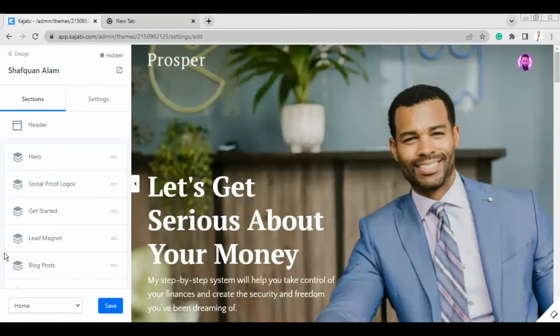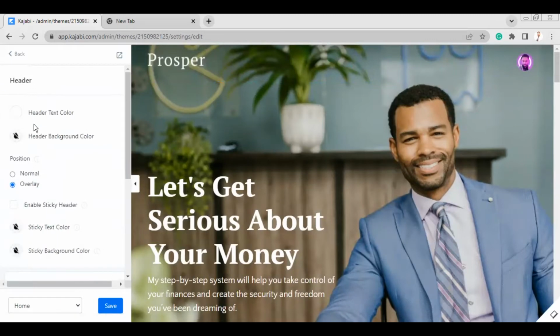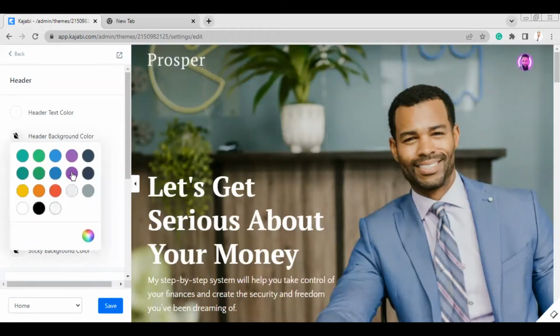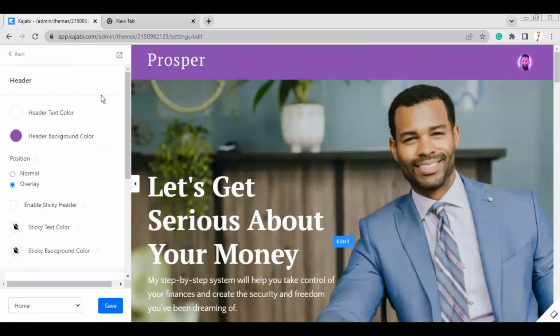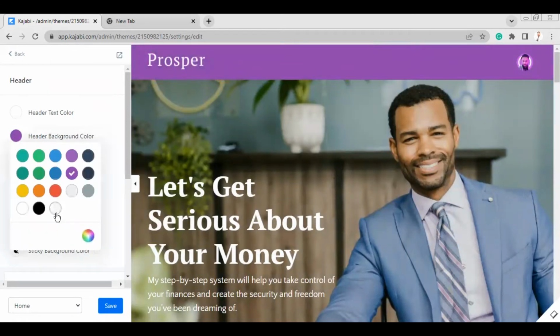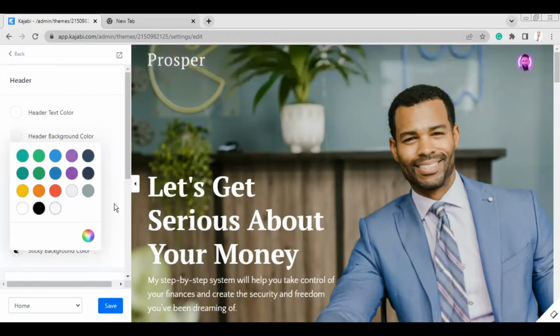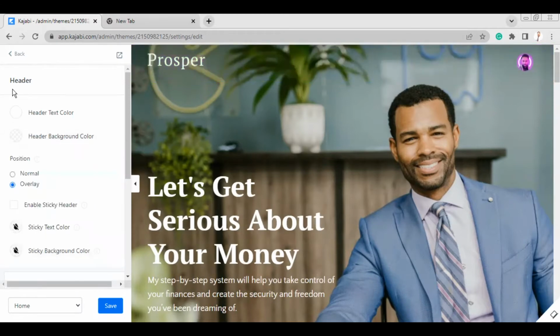As you can see on the left side, there is a header. This block is the header option. If you click here, it will show you the header options. If you want to change the color of the header, click here, header background color. If you want to add this color, it will add this color. Any color you want, or if you want transparent, you can use this one. Okay, so this is the header.